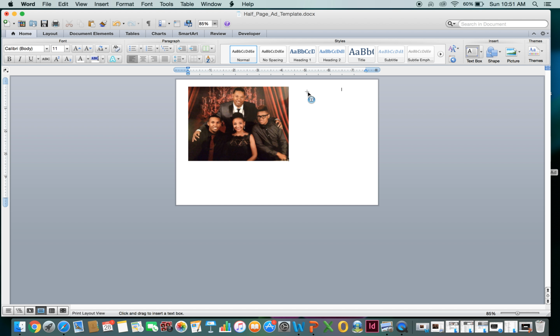Now, you see this little plus arrow come up. This allows me to note exactly where I want my text. So I am going to drag a box to the size that I want my text and let go. So now this is the text box where I am going to enter my text.